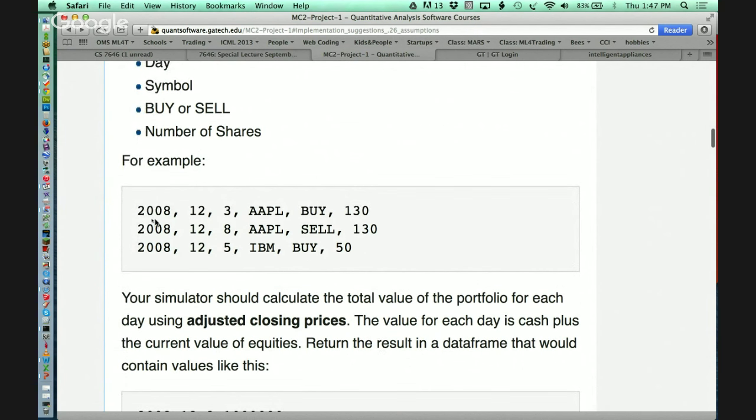Okay, so this is a very simple example orders file. So on December 3rd, we bought 130 shares of Apple. On December 8th, we sold 130. And then on December 5th, we bought 50 shares of IBM. One thing to note is these orders are, in this example, not in date order.